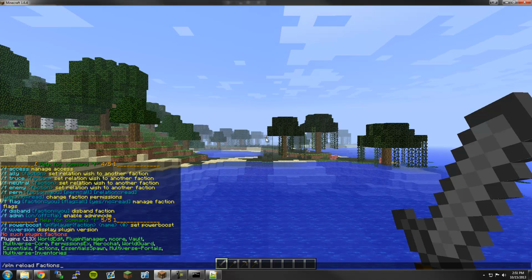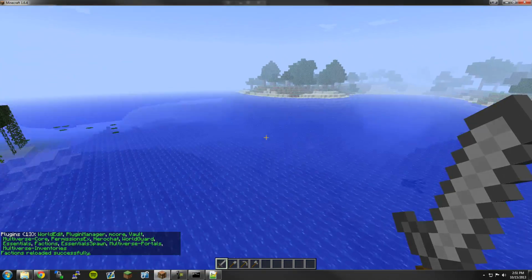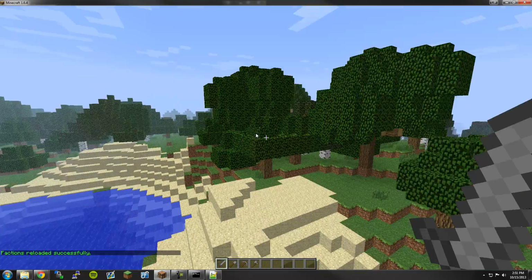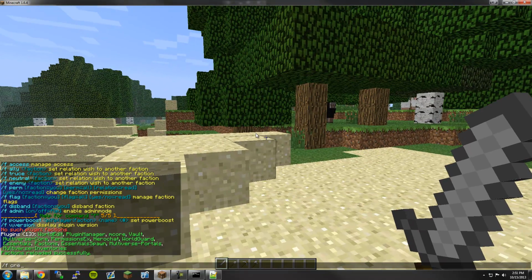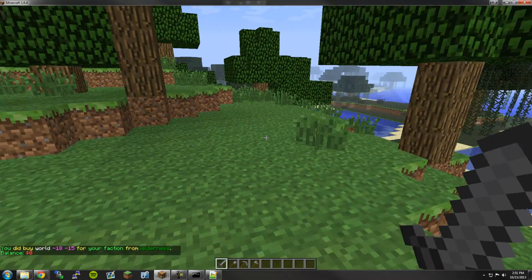Oh. Okay, there we go. So I'm gonna claim a new plot, if I can. I'm not sure if I can do an outpost. F claim. Okay, yeah, so here we go. I just claimed a new plot. Yeah, I don't need money for this.